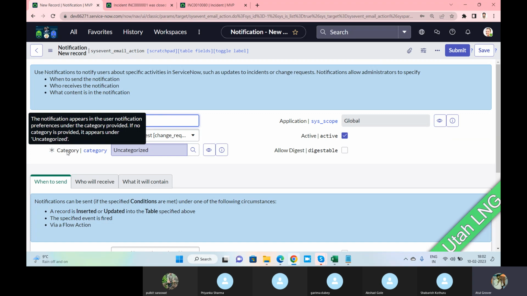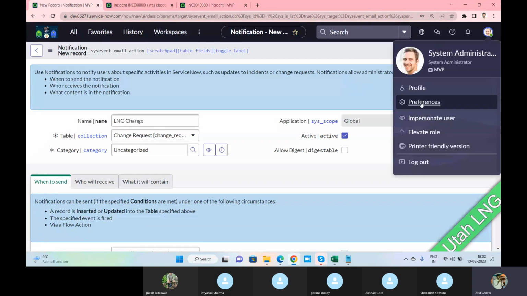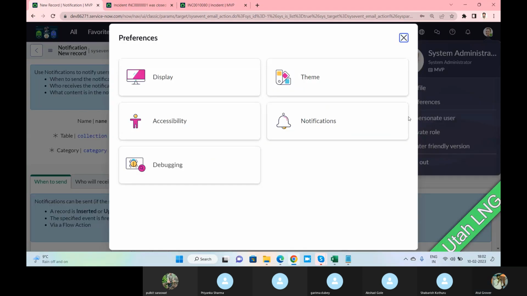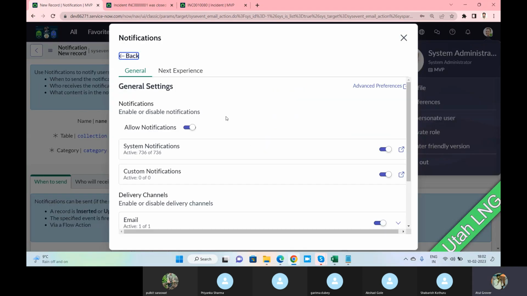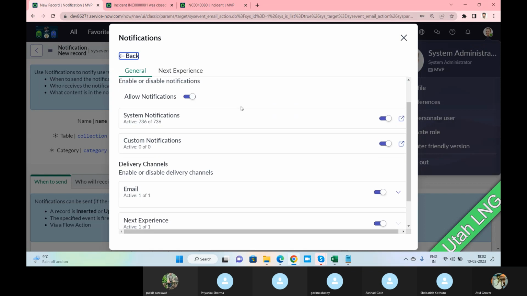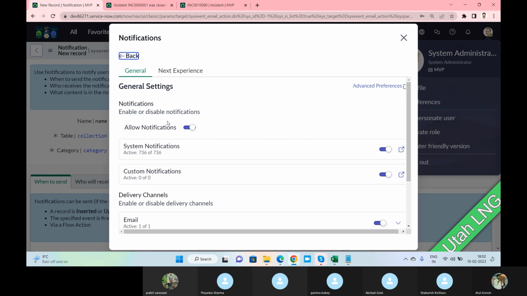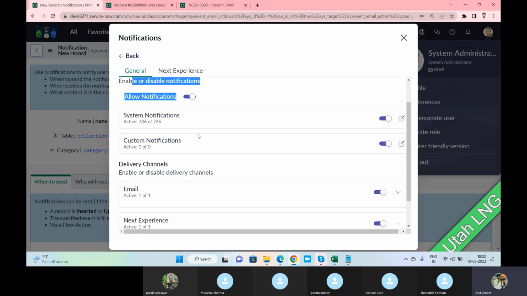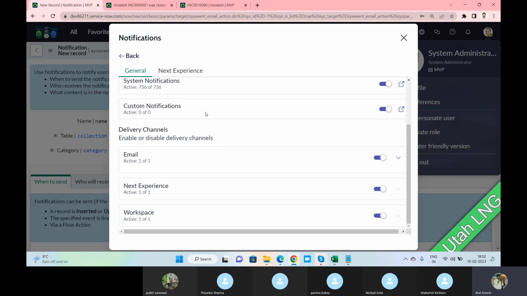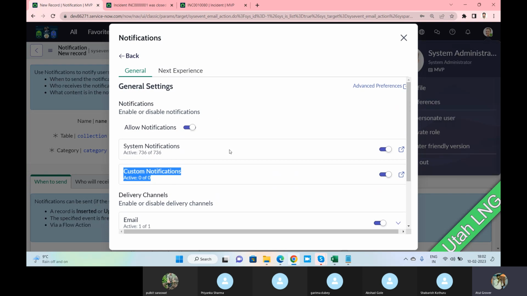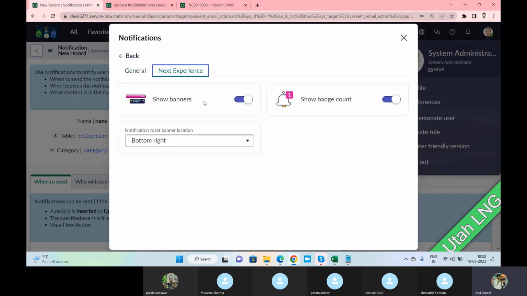I'm sure you remember that when we were discussing the profile and clicked on preferences, we went for the notifications as well. Oh, that's nice. This is something I guess ServiceNow enabled. Enable or disable notification, allow notification system, custom. Maybe that's a good one. Wow, that's nice. Okay, earlier it was not there, and this is the next experience, where they show it on the top like this.